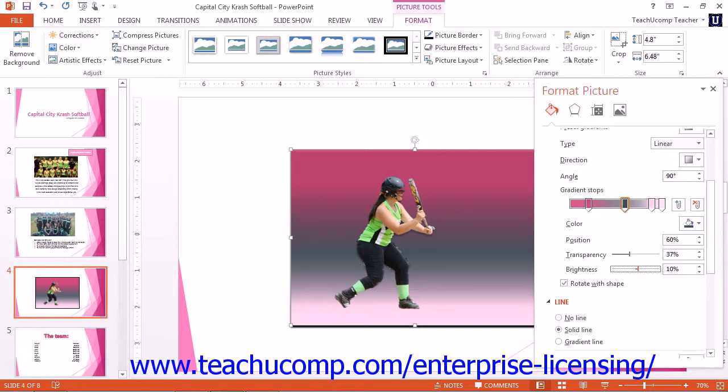To add more gradient stops to your gradient, you can simply click into the gradient line at the spot where you wish to place the new gradient stop. You can also click the Add Gradient Stop button to the right of the gradient line to add a new gradient stop as well. If you wish to remove a gradient stop, select the gradient stop that you wish to delete, and click the Remove Gradient Stop button to delete the selected stop from the gradient.